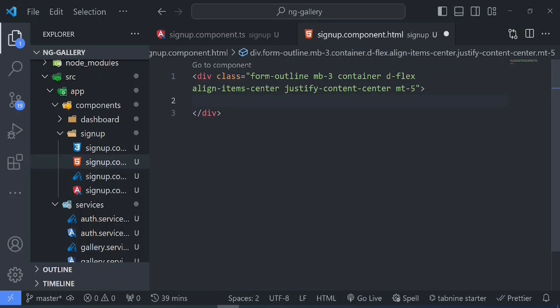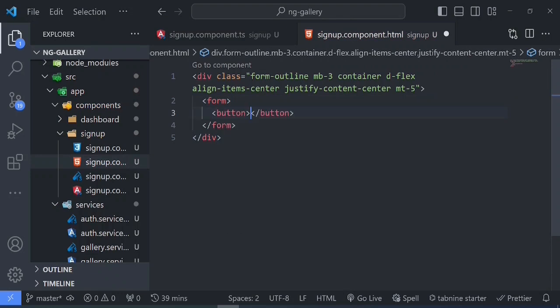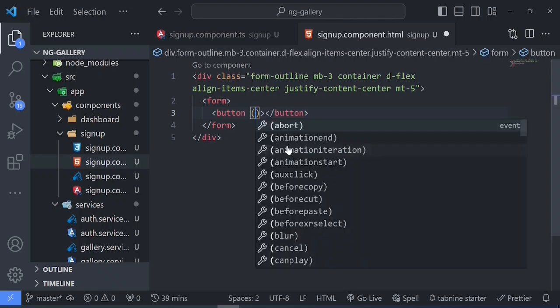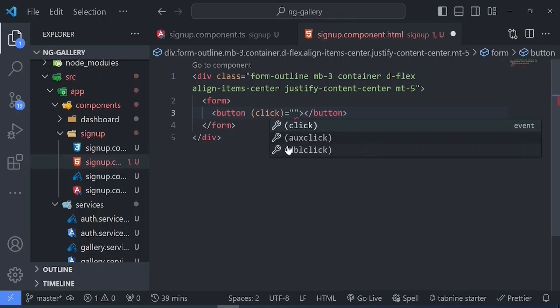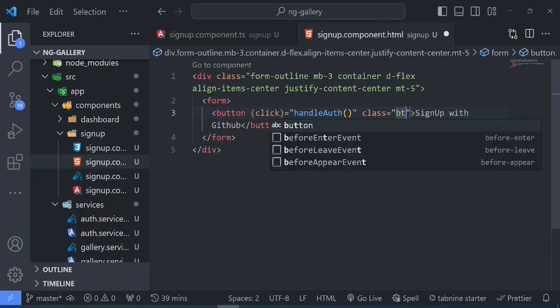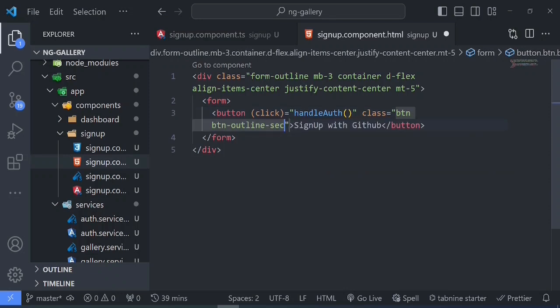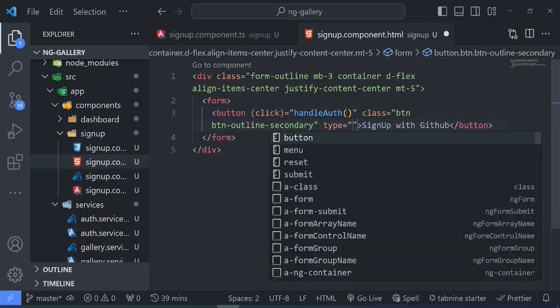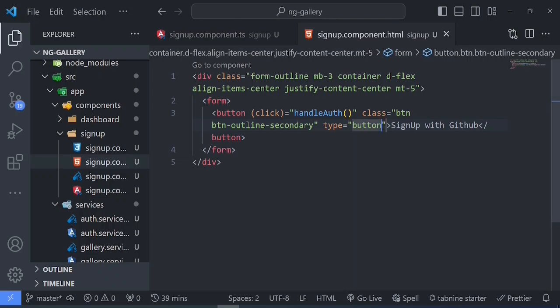And then we're going to create a form tag. Probably that's not really necessary, but let's just have that showing. We don't need the action attribute for this. And then within the form tag, we can have the button tag, and this is where we call the function by making use of the click event handler. So I'm just going to say handle auth right here, and within the button we can just say sign up with GitHub, and then let's add a class so that our button looks somewhat like a button. So we can just say btn-outline-secondary. And then we can have a button type of button. So let's save and see how our page looks.